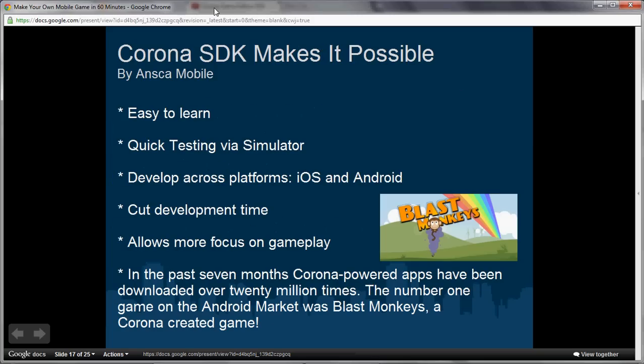Just a quick summary of why Corona is good and why it's being used for this tutorial to actually get a game done pretty quickly. Basically, it's easy to learn. It's got a really nice simulator that allows you to quickly adjust code and then quickly see what happens to it instead of having to wait 2 or 3 or 5 minutes at compile time.